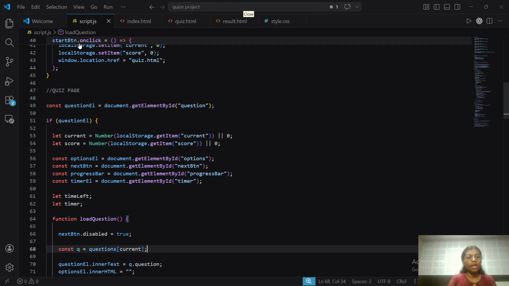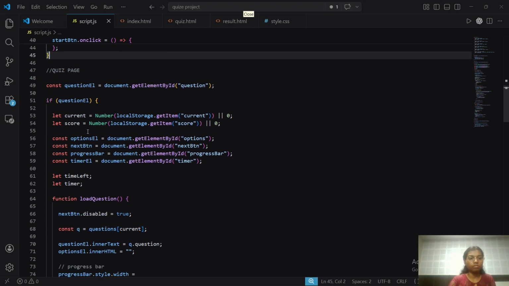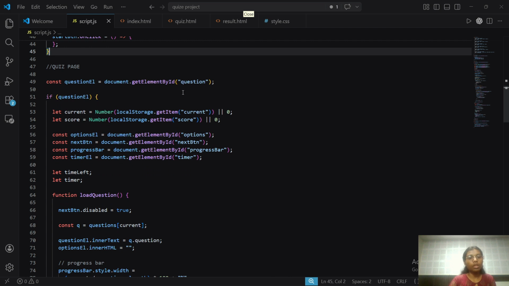And window location, to move from one page to another page, I take window.location.href. And const question element, we also target the questions element here and store it in questions.